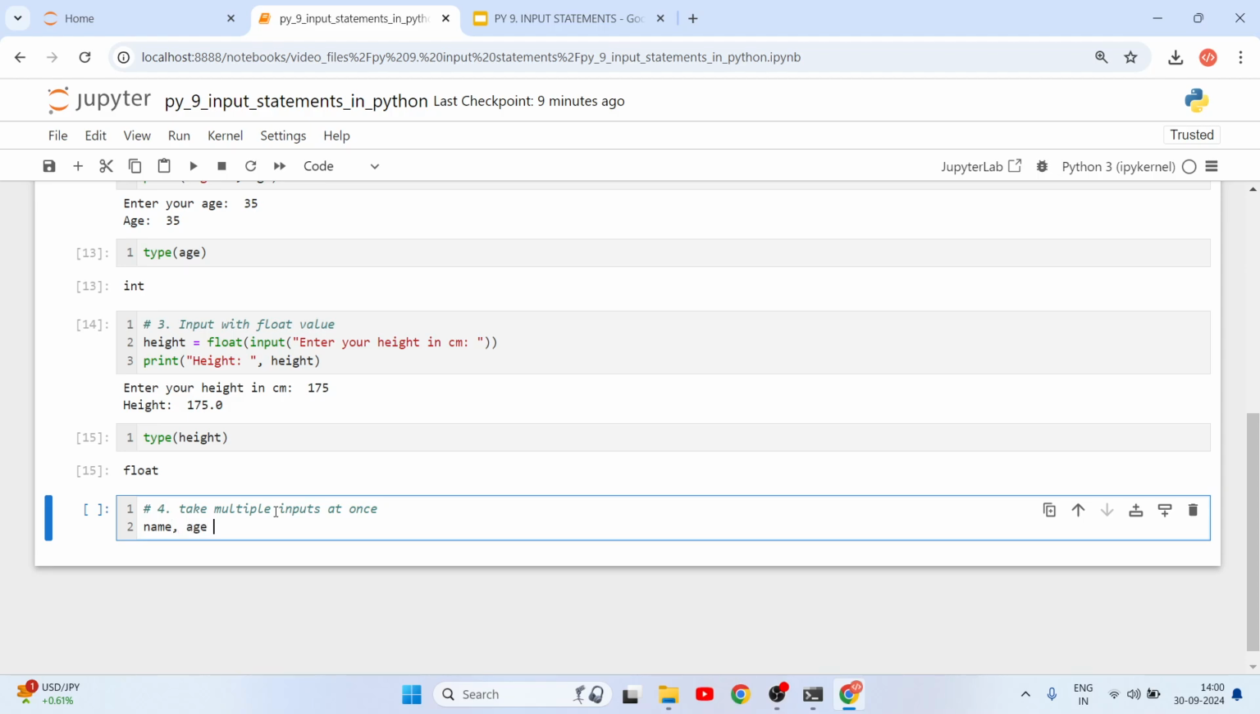So I'll create two variables here: name, age. We need to pass in two values from the user. So here I'm going to say input, and then we can say something like, enter your name and age separated by a comma, or maybe let's start with a space, which is the default separation.